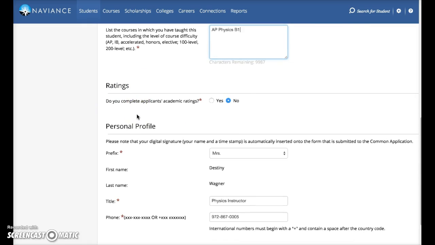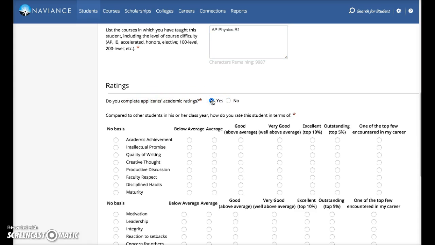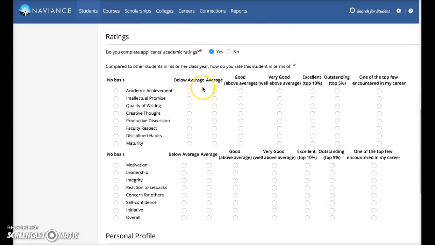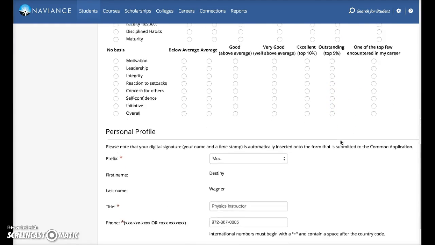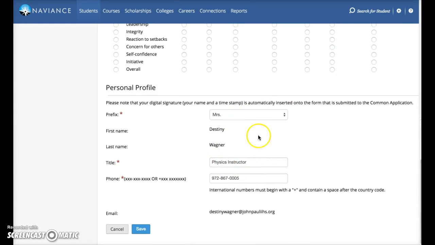Now the tricky part is going to be here for the ratings. A lot of people skip over this, but this is where you're actually going, sorry for the bell, this is where you are going to need to click yes. Even though it sounds a little funny, we don't complete the applicant's academic ratings, you do need to choose yes at this point so that you can go through and fill out this form, and then when you get to the end, your information is auto-filled and you will click Save.